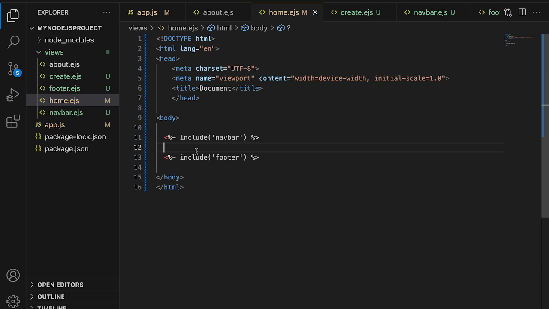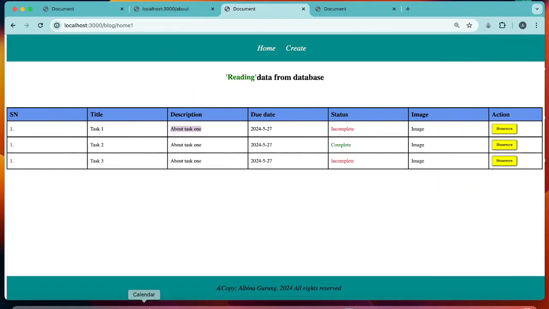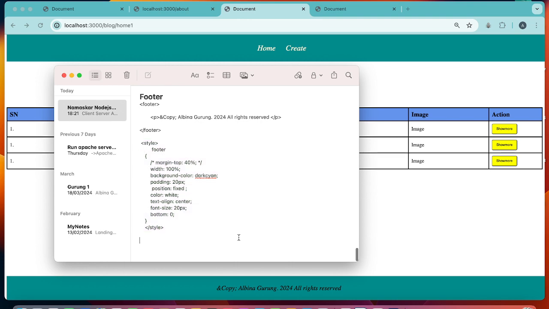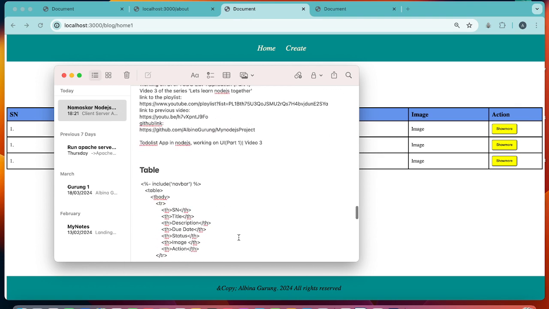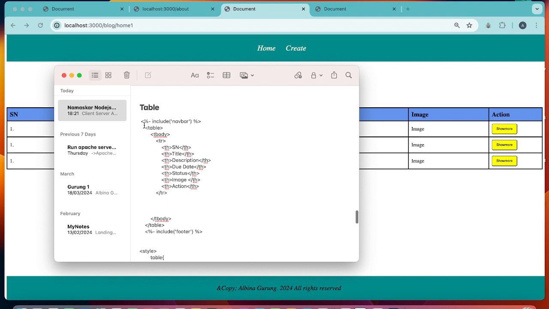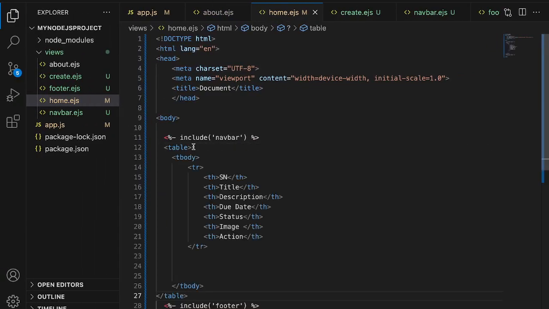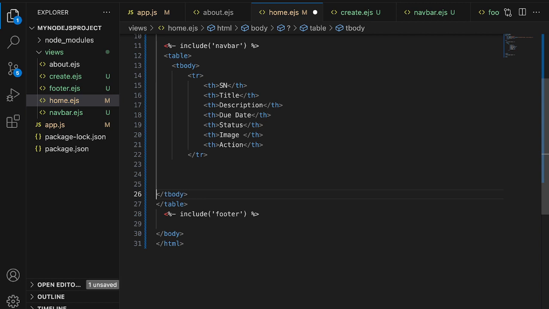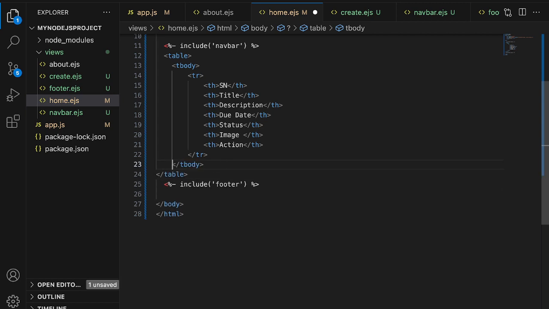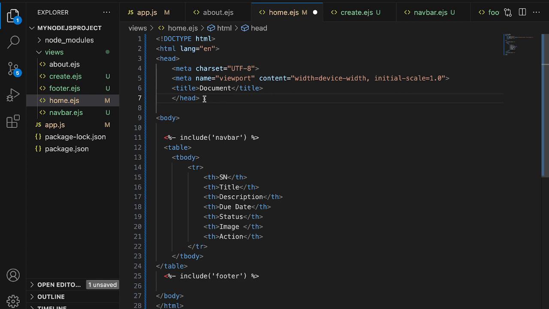You can access this source code in the GitHub repo of this project. As I've already said, the GitHub link is in the description box below, so don't worry about that. So this is the code for the table. I'll simply copy and paste. This is the HTML code for the table. I need to bring its CSS code also, right? So I will put the CSS code here inside the style tag.